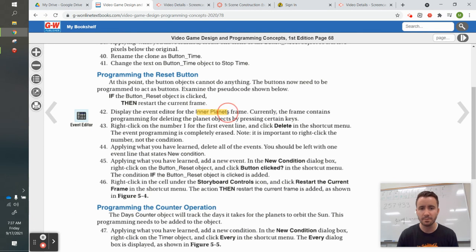So let's go ahead and look for the inner planets frame. We're going to right click on the number 1 for the first line event and click delete. I'm not actually going to delete mine, and the reason is because I like being able to blow up my planets. So I'm going to keep those there. It does say delete all the events, but I'm going to keep them there, just because I think it's interesting. It will make it so our application won't run perfectly in the end, but that's okay, because if you're counting all the rotations and your planet blows up, then it can't count anymore. Anyway, so that's what will happen.